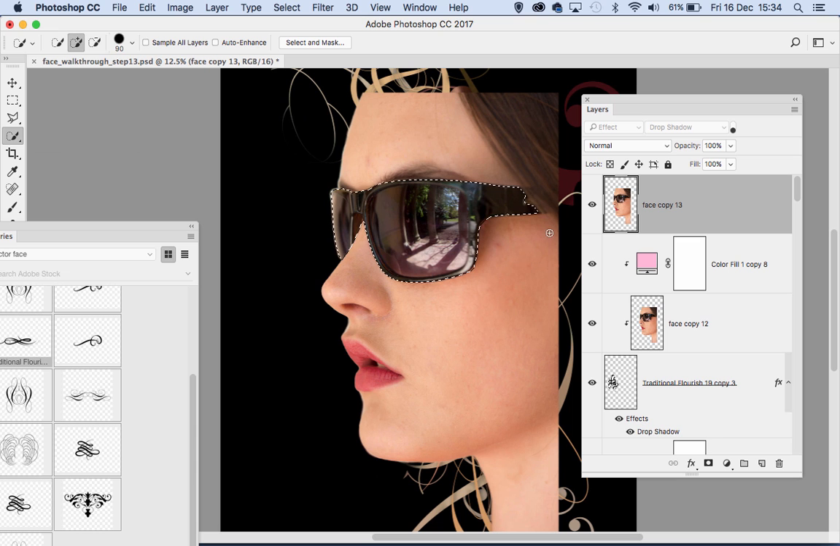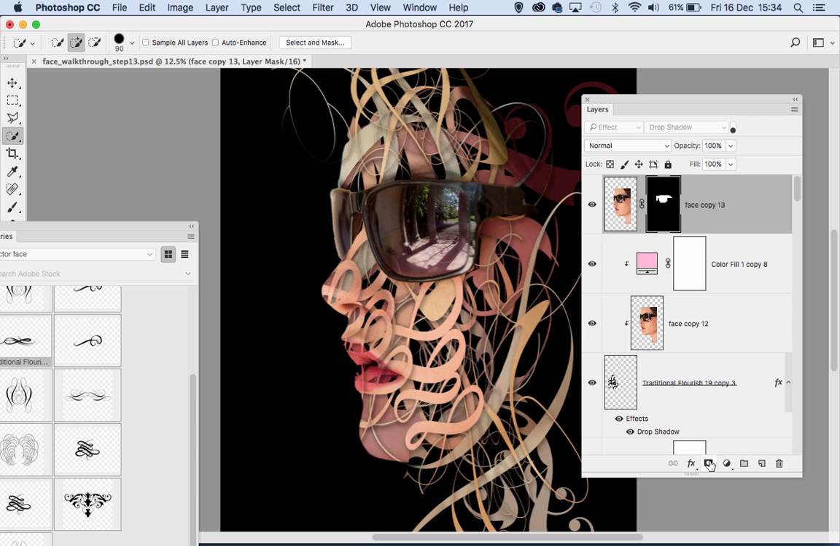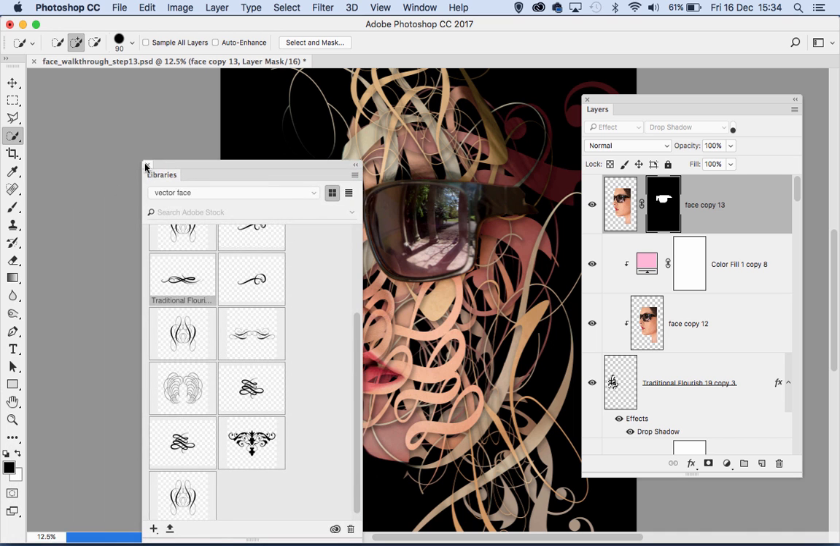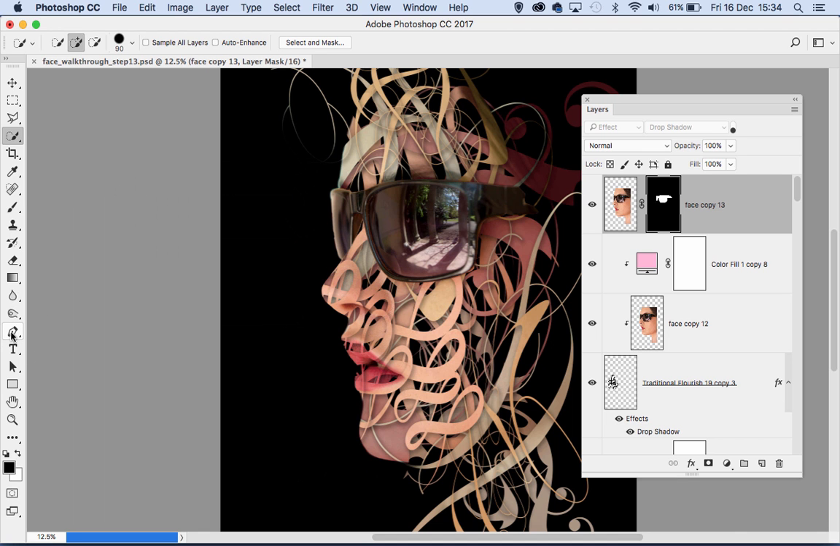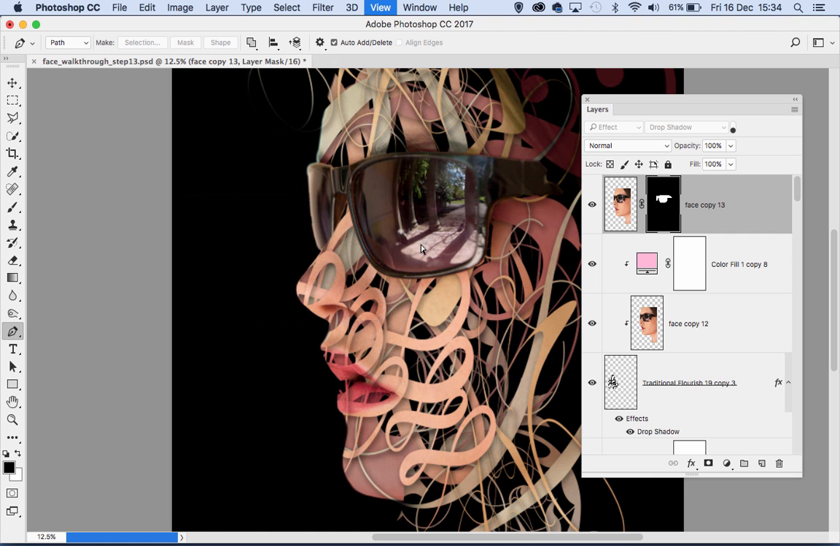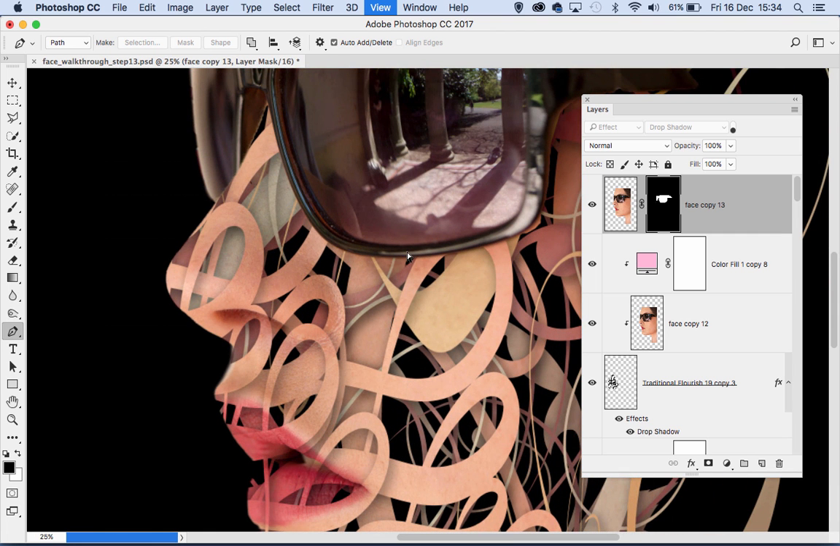And once I'm happy with the selection, I can click the add layer mask icon to convert that selection to a layer mask and hide everything else on that layer. Now I also want to select the inside area, the glass area on the sunglasses, and it's easiest to do this using the pen tool. So let's just hide my libraries panel now. I can grab the pen tool from the tools panel over here, and then let's zoom in closer to those sunglasses.